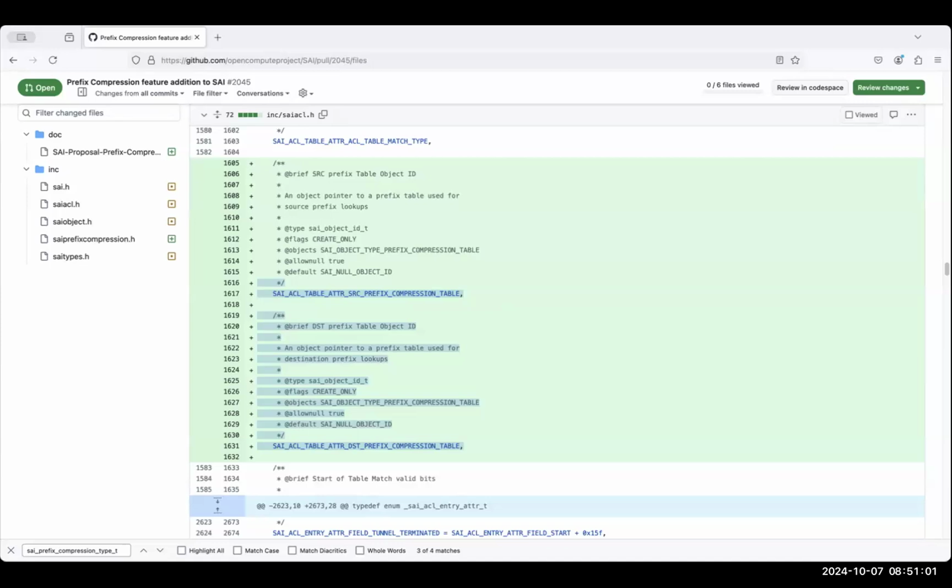Because the compression table is a separate object, it has a separate get object availability API that can say, here's how many I'm allowed to create. And you could, for instance, allow the user to create only one, or potentially create only two, one for SIP, one for DIP, if you wanted to go that way. And then because you're only allowed to create that many, all the ACLs could use that one or two.